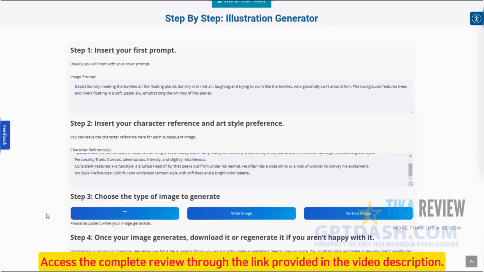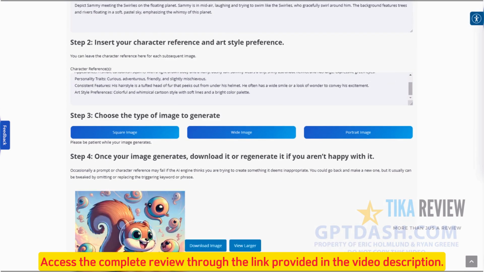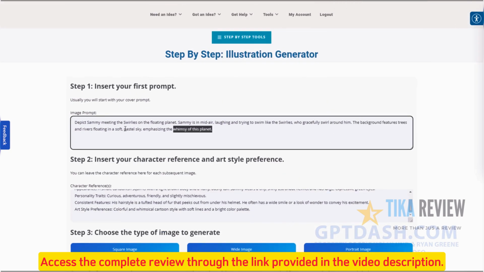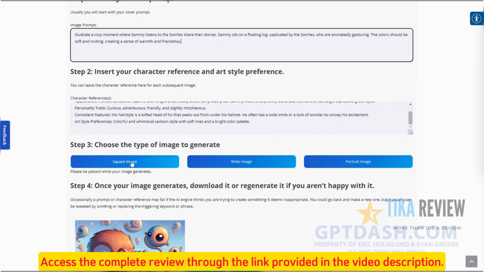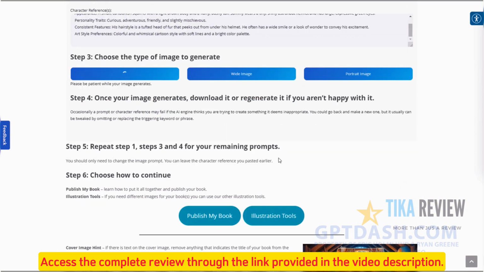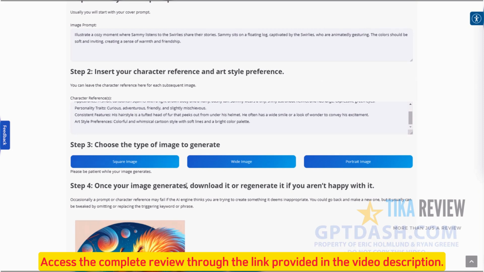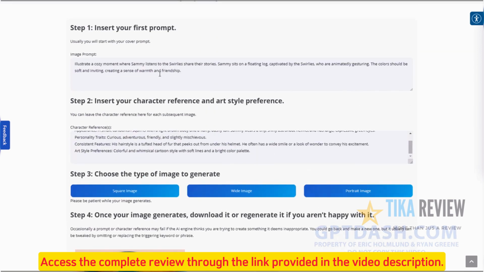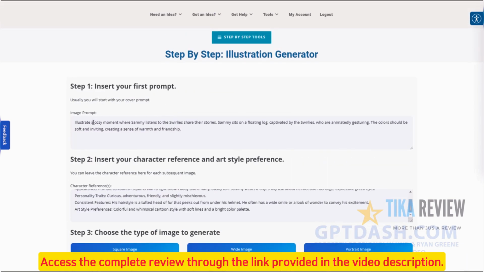Generate image. That's a cool illustration. Let's go ahead and download that. And we'll move on to page 12. Paste it in and click Square Image. That's a pretty good illustration, but he's not wearing his space helmet. It's having a little bit of trouble with this particular image prompt. Let's take a look at it.